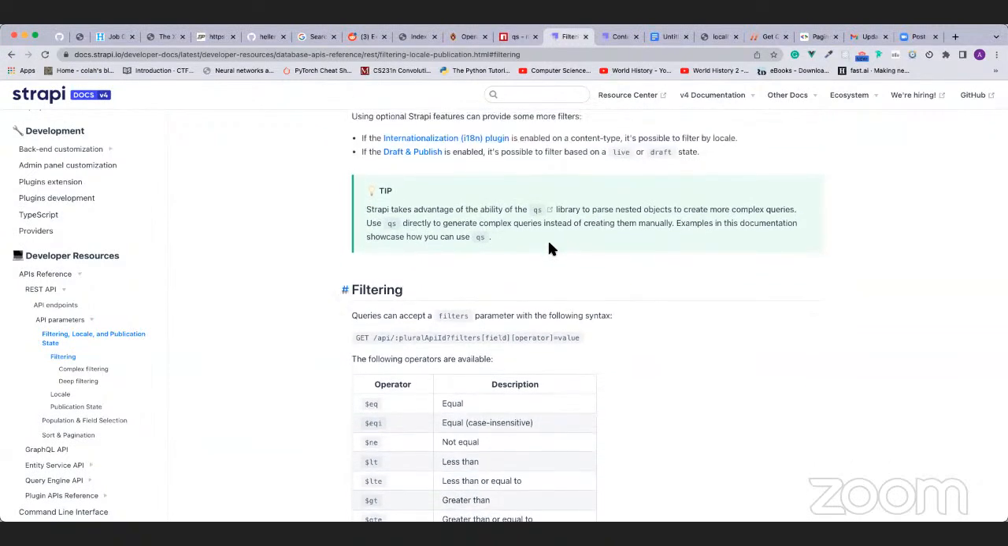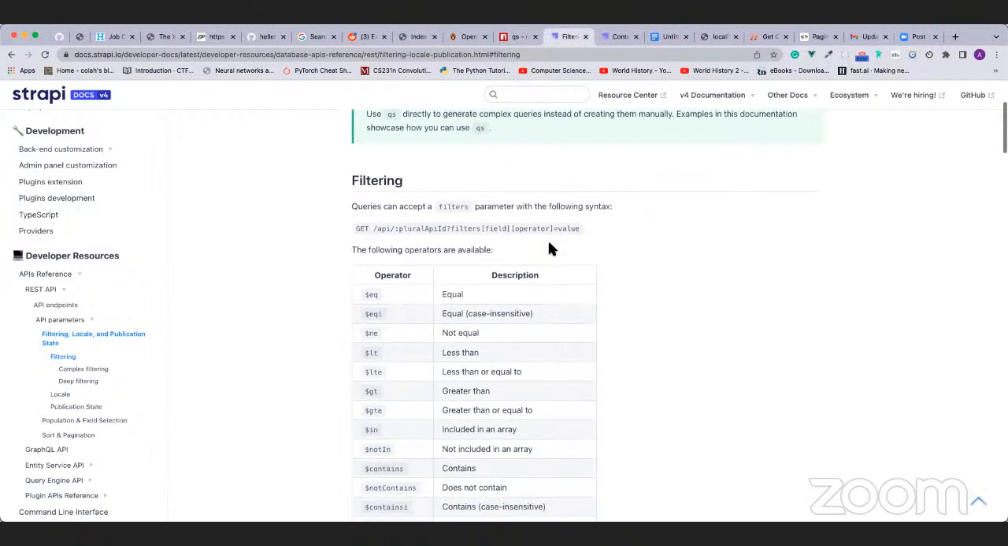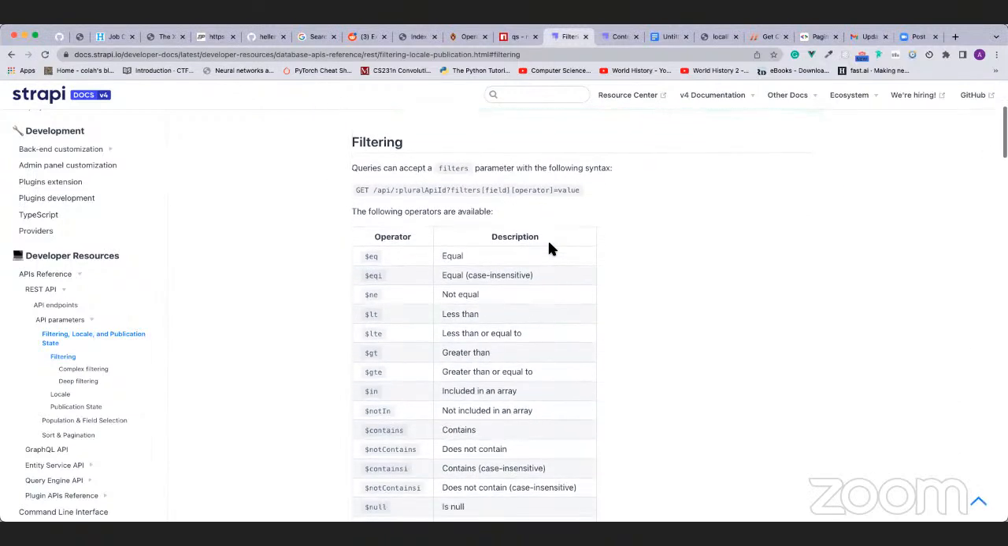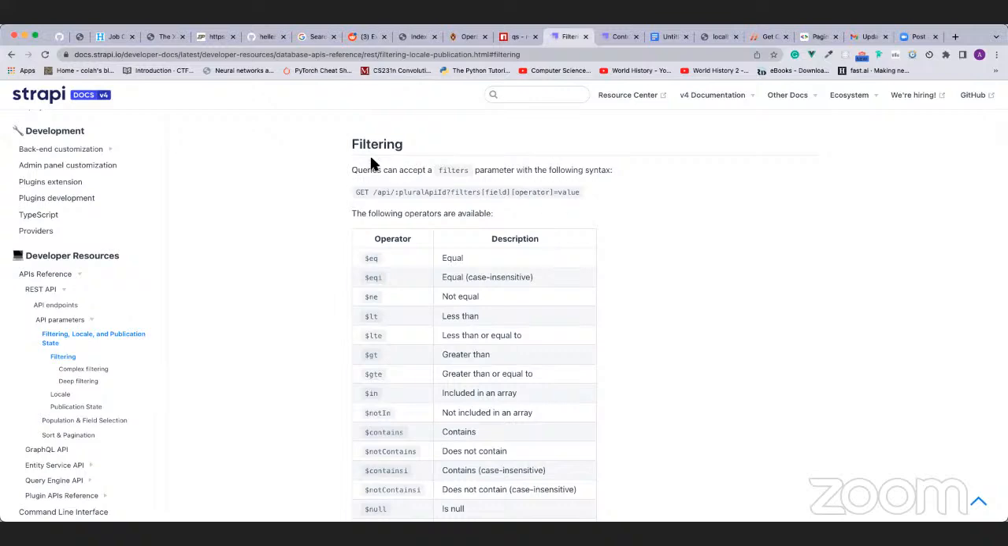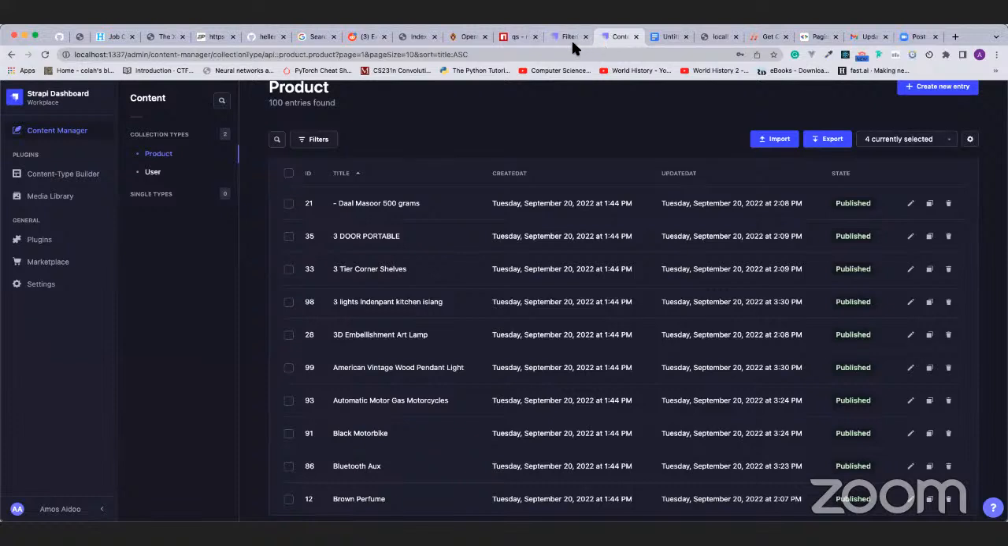So in Strapi's documentation, it has a section on API parameters, right? And it documents how it does its filtering, and also how it does its sorting and pagination. So from this time onwards, I would like us to go through some of these and get an idea of how filtering, sorting, and pagination works.